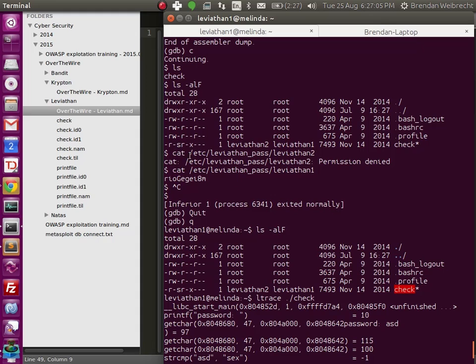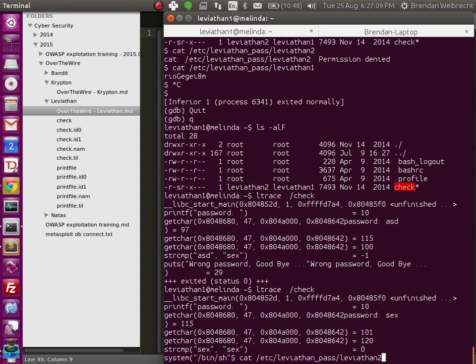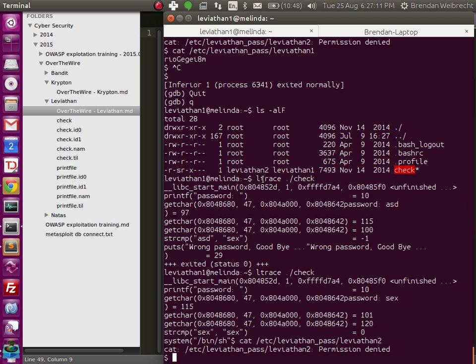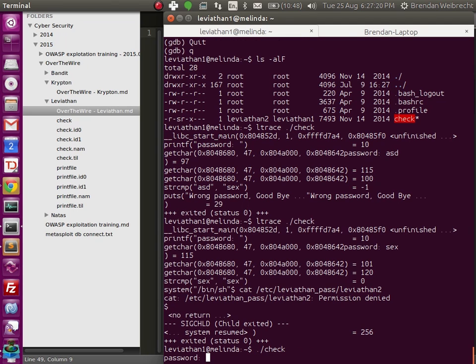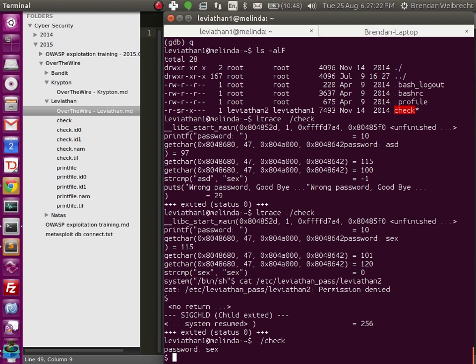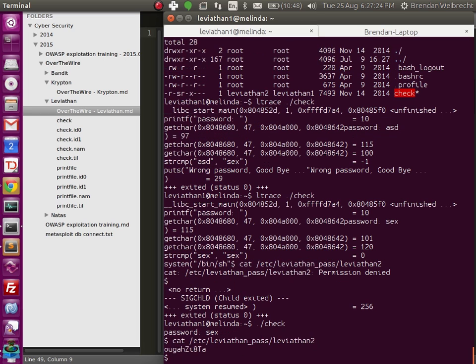But again, if we try and cat the password file, it's not going to work because ltrace is running as us. But that's okay, we know the password now, so we can just do it by itself. Ta-da!